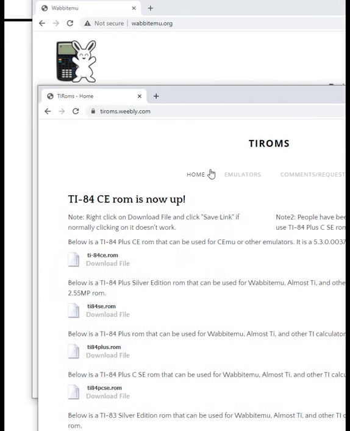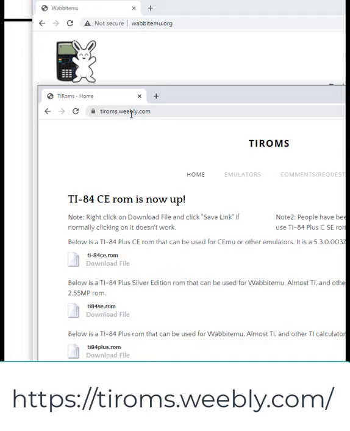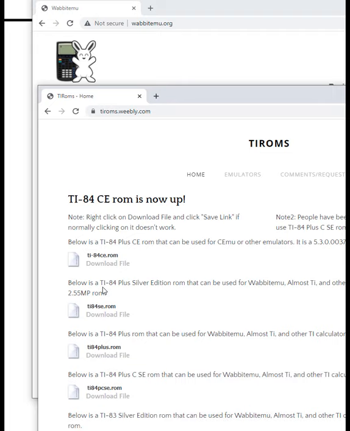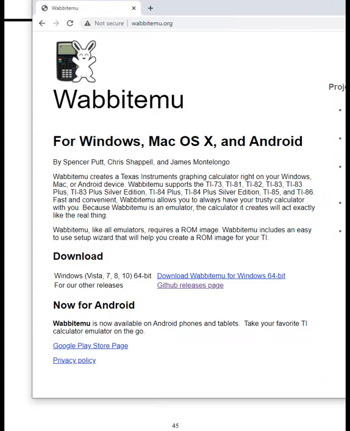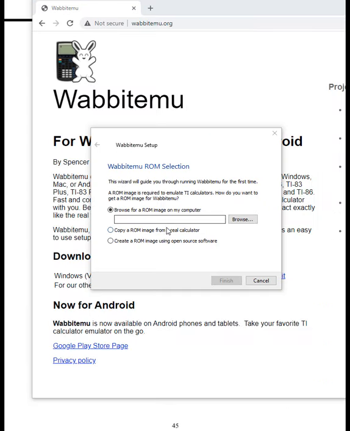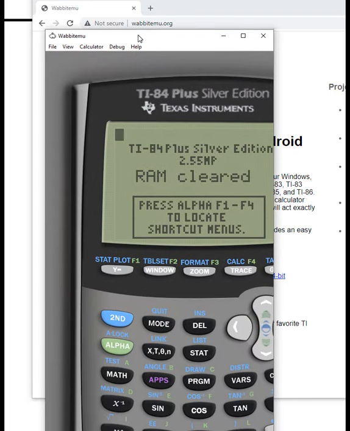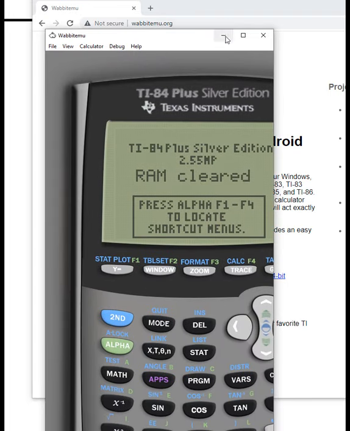So you can go to tiroms.weebly.com and download whatever ROM you want. I liked the TI-84SE ROM, this one. This is like the Silver Edition Plus. All I did was download that file. Then when you open it, it'll ask you to search for the ROM, and all you do is browse for it on your computer. Double click on it, and then you hit finish, and now, my friends, you have a TI calculator. This is what we'll be using this semester.